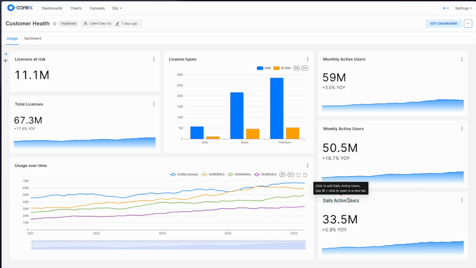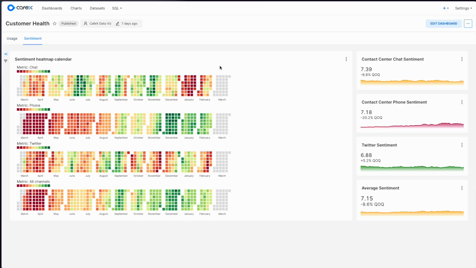The next thing we can do with CafeX Data AI is we can visualize your data on dashboards. Here we can see the licenses at risk as determined by our machine learning model. We can also subdivide that by license type and provide multiple other visualizations on it as well. If we go to the sentiment tab, what we can also see is more advanced visualizations, in this case tracking sentiment over time from our different sources.